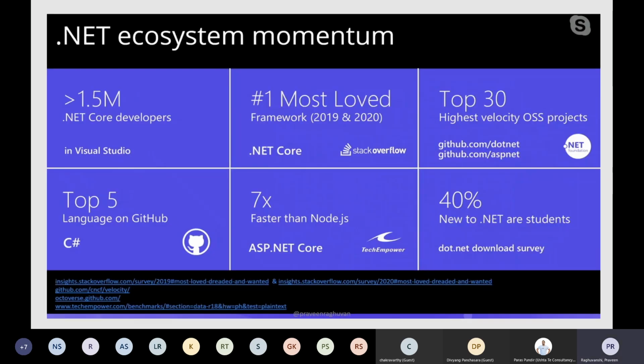So I don't know how many of you have attended yesterday's .NET conference. It was really a great session that happened throughout the night yesterday. And this is one of them; there are a couple of slides I have taken from there.